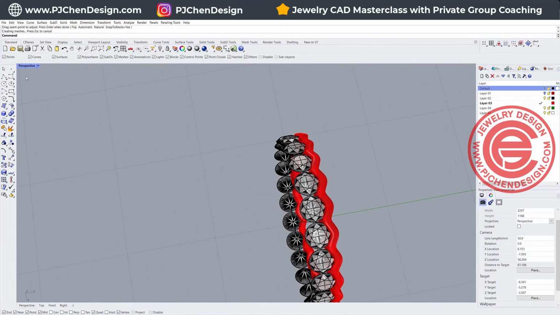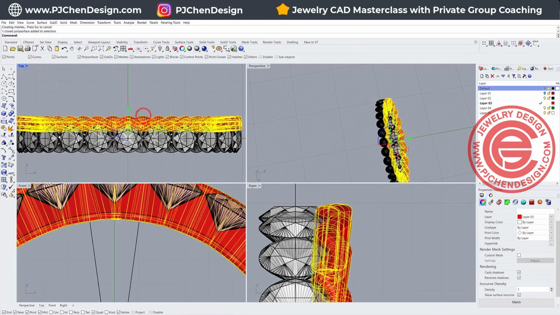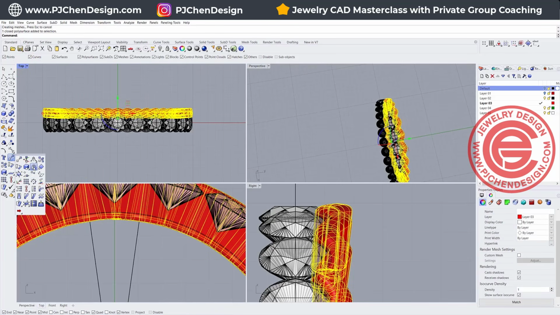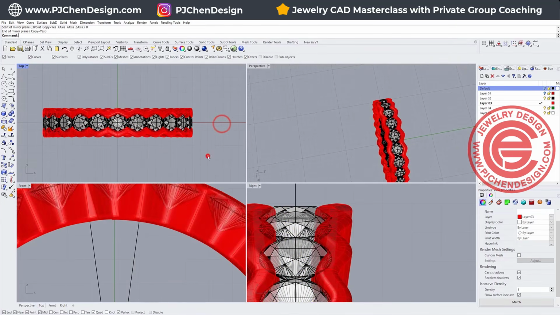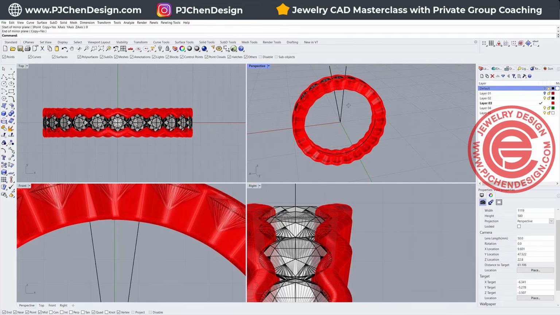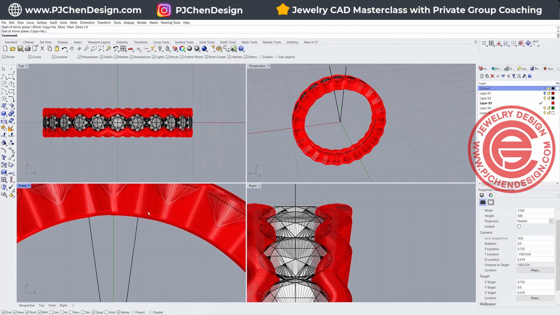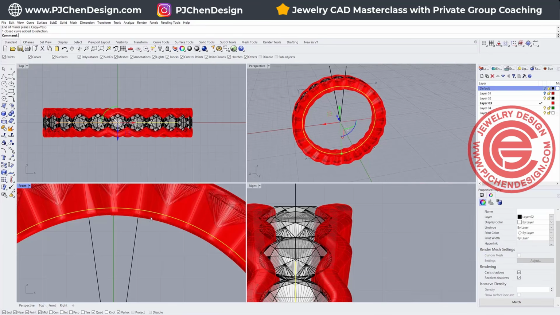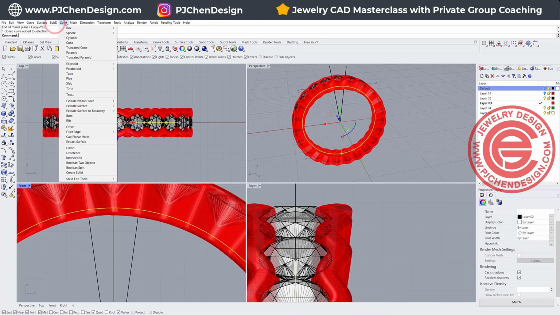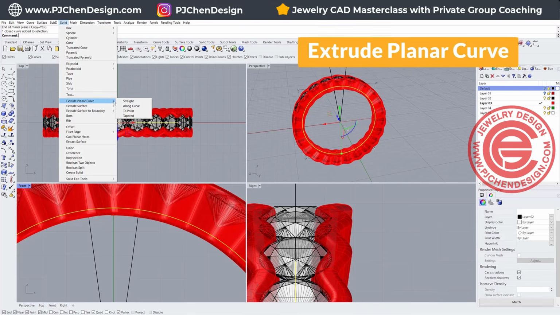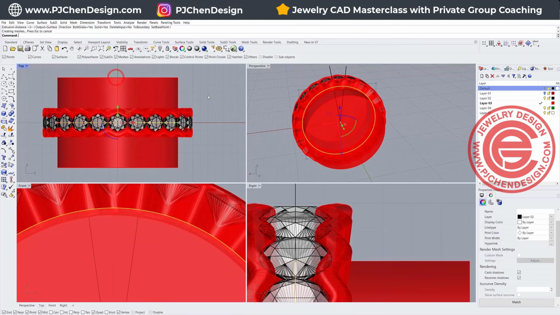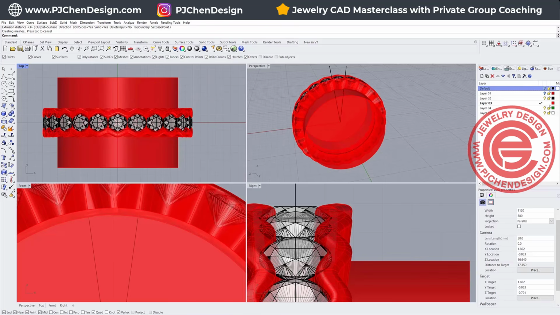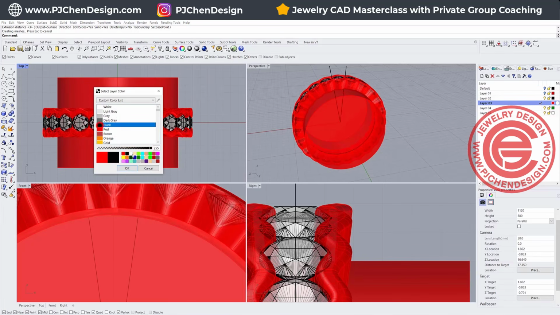All right, so if that side looks all right to you, we need to mirror it to the other side. So that's using the mirror command and using 0 as our mirror axis, and we'll get something like this. Notice that this one is over where our ring size is, so we want to use the solid command, extrude planar curve, and we want to extrude it on both sides. Okay, so I know the red color might be too much. Let's turn it back to the black color.